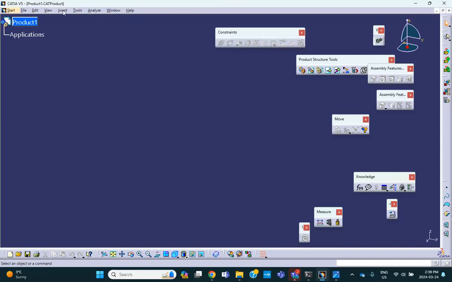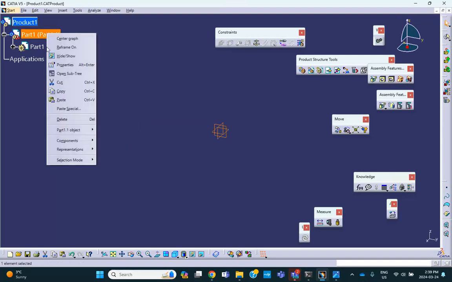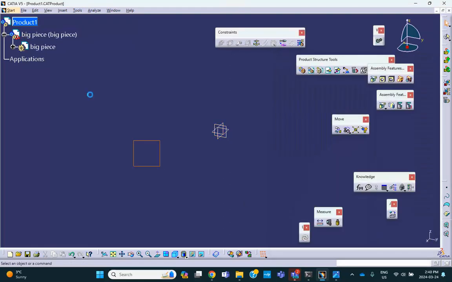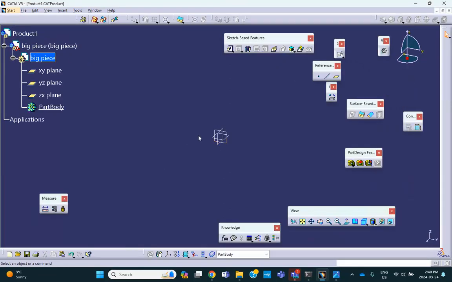So insert a new part in there. That's going to be the big piece. Right click, properties. Call it big piece. Same thing here, big piece. Let's make it. Double click on a convenient plane. On that vertical plane, we'll sketch.